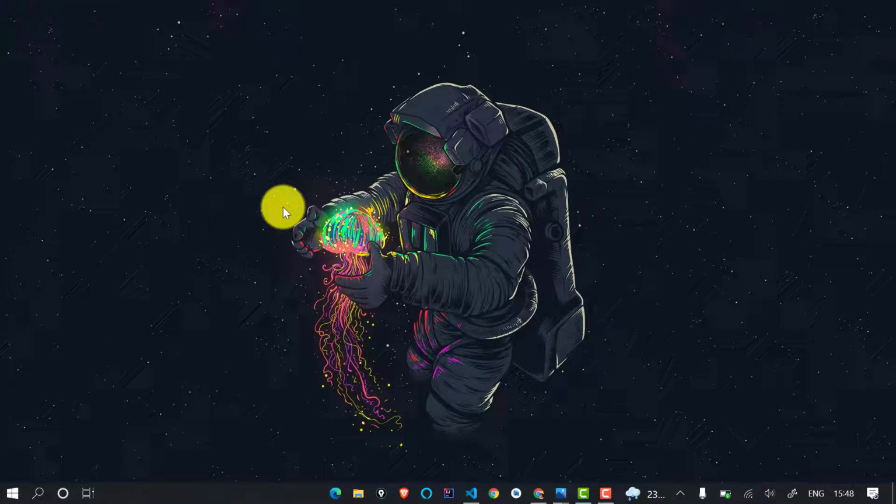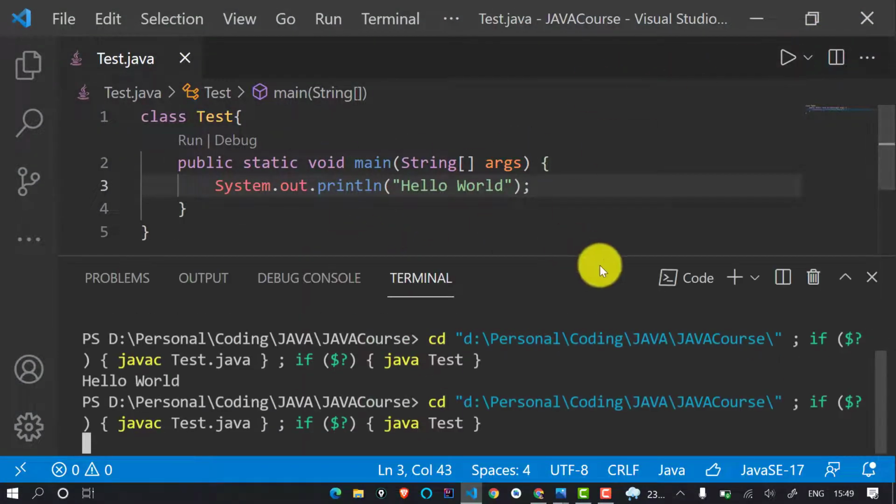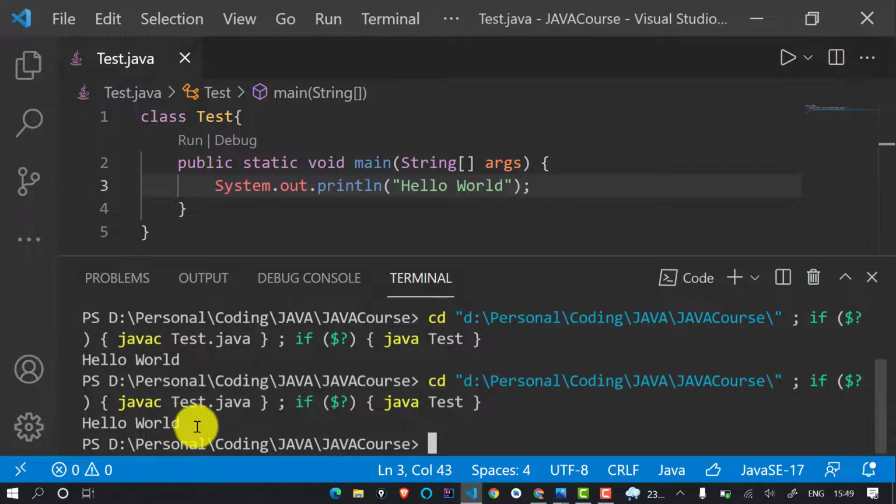So in the previous video, we installed VS Code and set up our Java compiler, meaning our JDK, so that we can work with Java programming. First of all, we wrote a basic code, our hello world. If I run this one, you can see that hello world is being printed here, right?